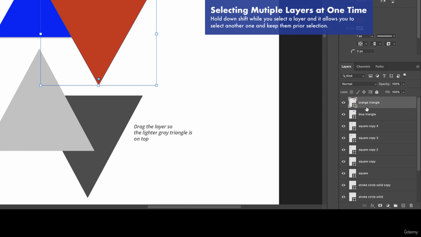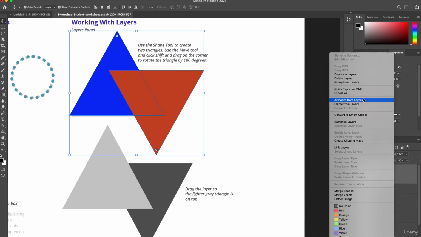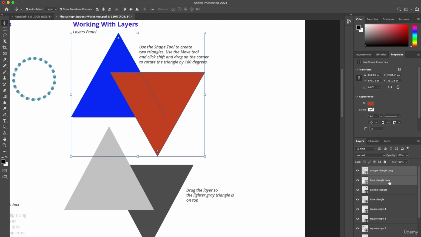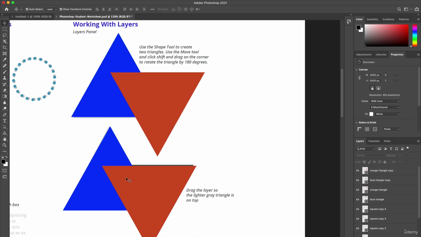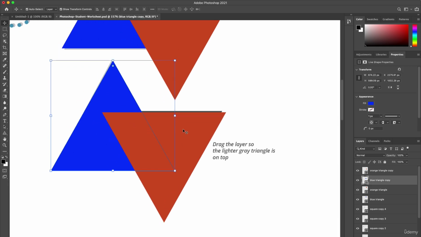So I can select one, hold down shift, select 2. I can duplicate these. So I can right click and duplicate layers. It's kind of a long way to do it. That's okay. It made a copy of both. With the move tool selected and these copies selected, I'm going to drag it down. We're going to change it so it's switched around, so the blue triangle is above the orange triangle.